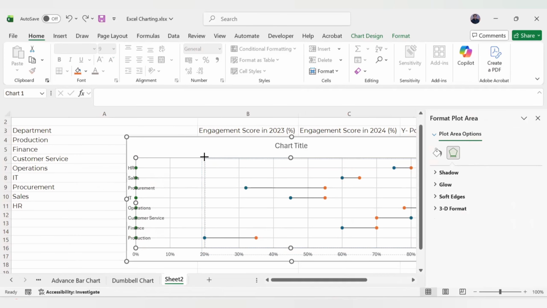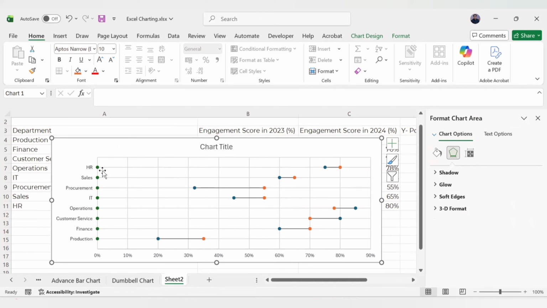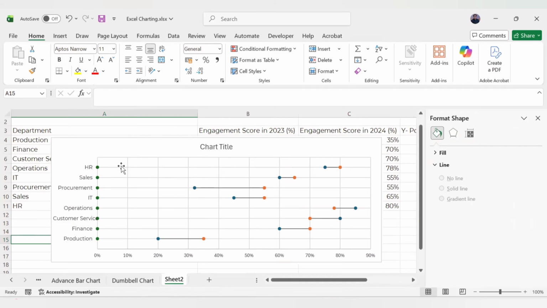So let me select this. Now can you see, is it appearing better now? Yes, it is, right? So now I'll select this and change the font, the most important thing for me. The moment I have changed the font, can you see this is how it is appearing.